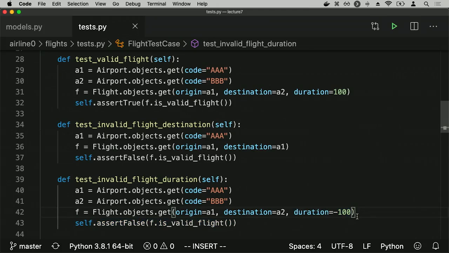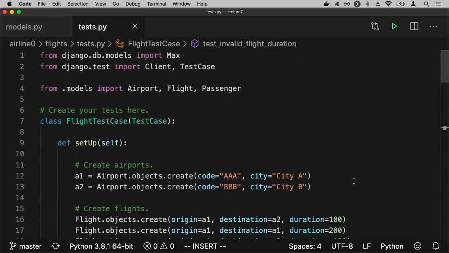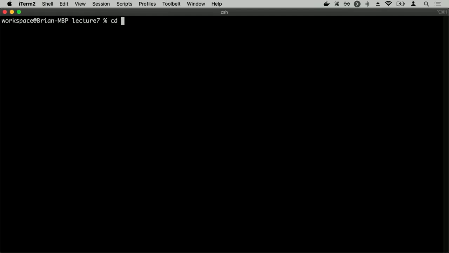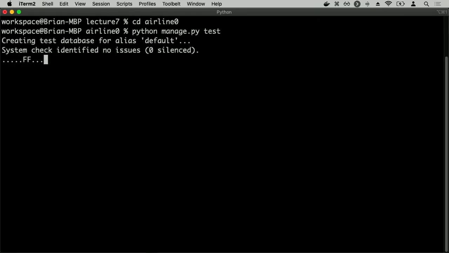So here now I've defined a whole bunch of tests, and there are more down below that we'll take a look at in a moment as well. But now I'd like to run them. And the way that I can run tests in Django is via a manage.py command. manage.py has a whole bunch of different commands that we can run. We've seen makemigrations and migrate and runserver. But one of them as well is, if I go into airline0, I can say python manage.py test, which is just going to run all of my tests.